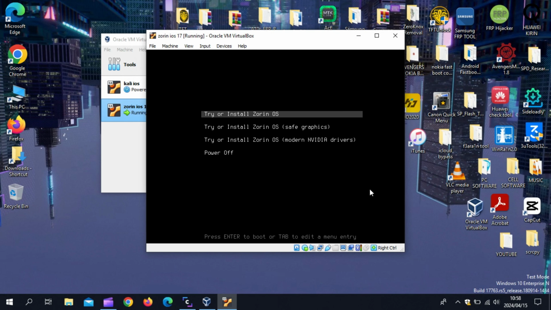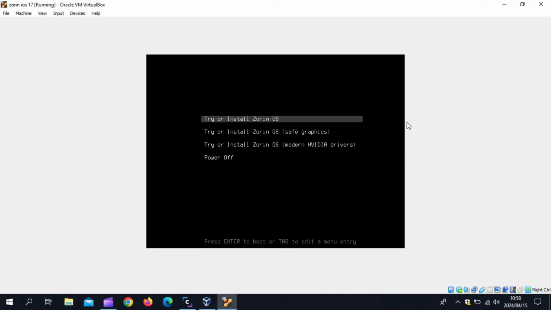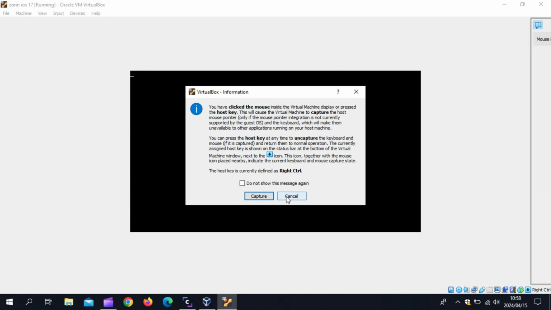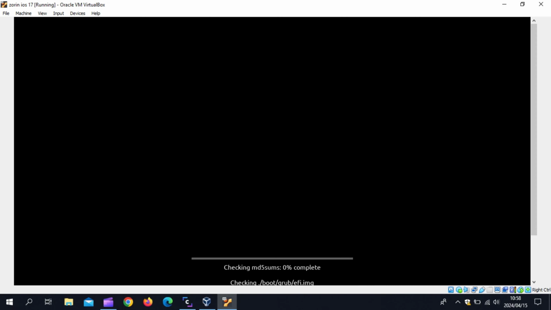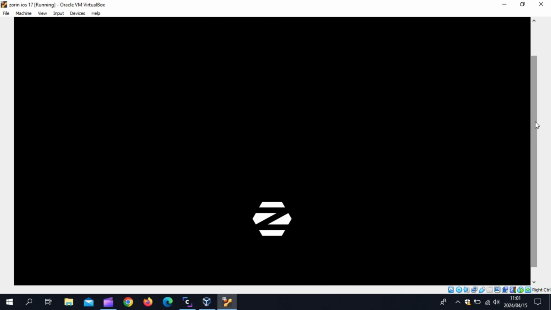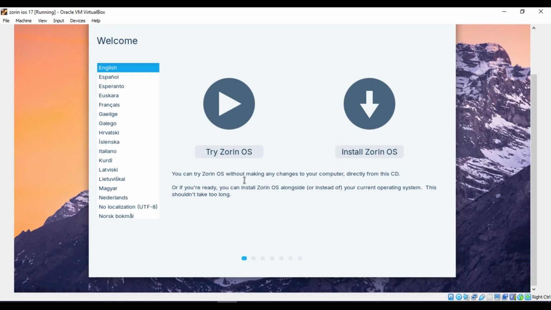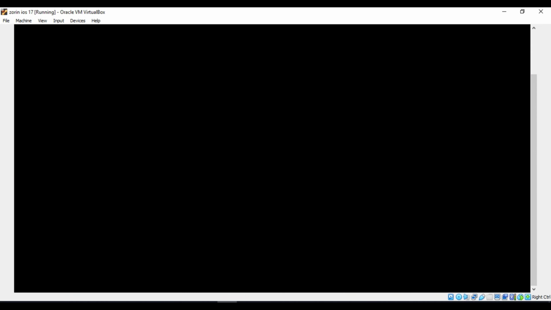Now hit Enter on Install Zorin OS, then you will see the installation start. It will take a little while to install the complete setup of Zorin OS on VirtualBox, depending on your PC specs. Once it's done, simply hit Try Zorin OS. That's it, our Zorin OS 17.1 is installed and working properly in our VirtualBox.